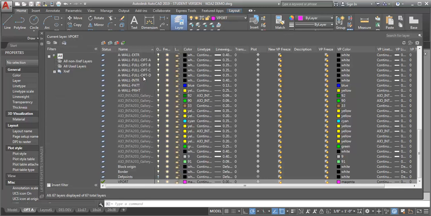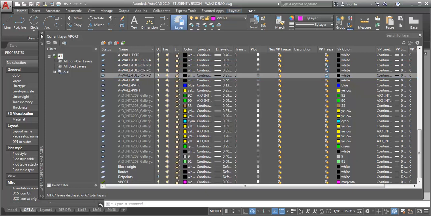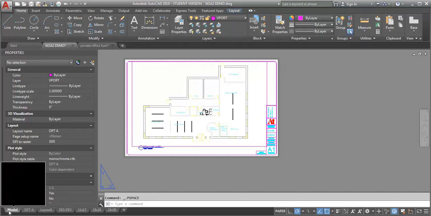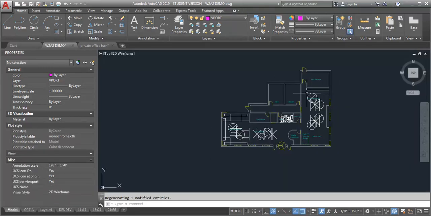So I want to freeze option B, C, and D, but only in this viewport. I'm going to be looking for this VP freeze column. I'm going to look for B, C, and D and freeze those in that viewport. I'm going to close that, and now you can see that I'm only seeing the information for option A. But if I go back out into model space, everything is still there.